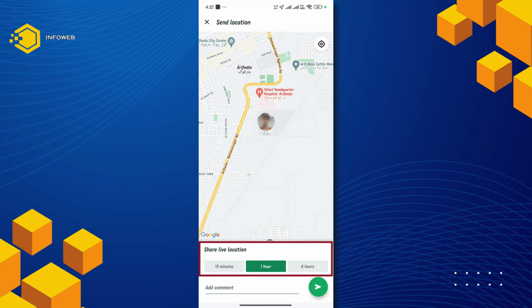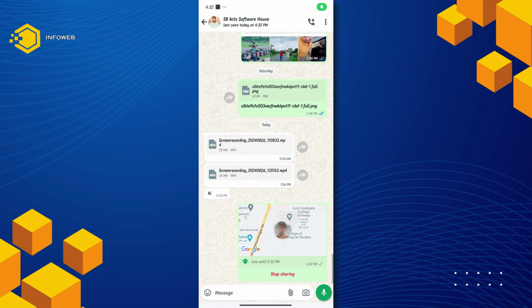Next, choose the duration you want to share your live location for, and then tap the Send icon. That's it. You have successfully sent your live location on WhatsApp. And there you have it.